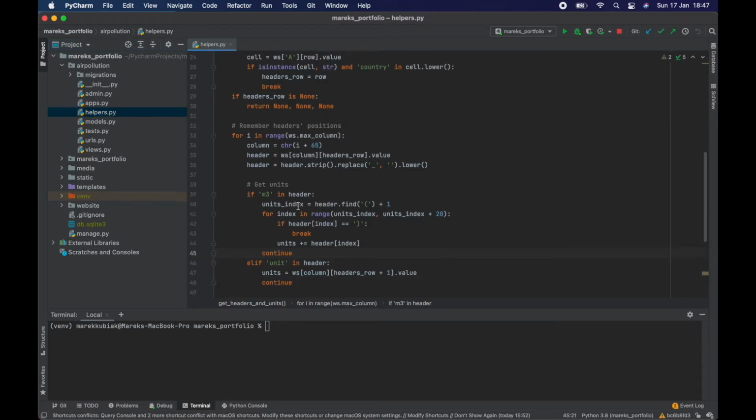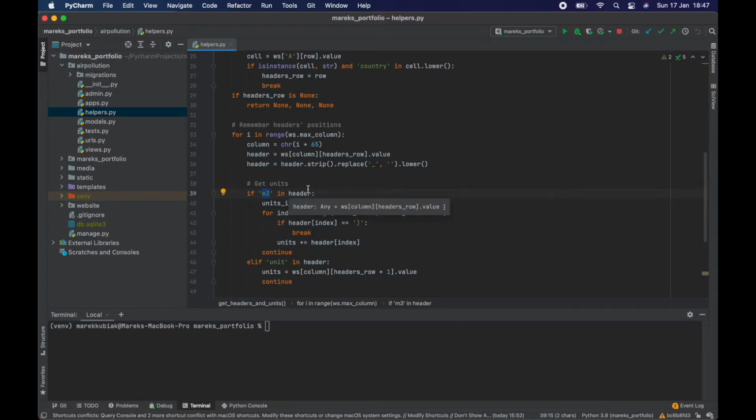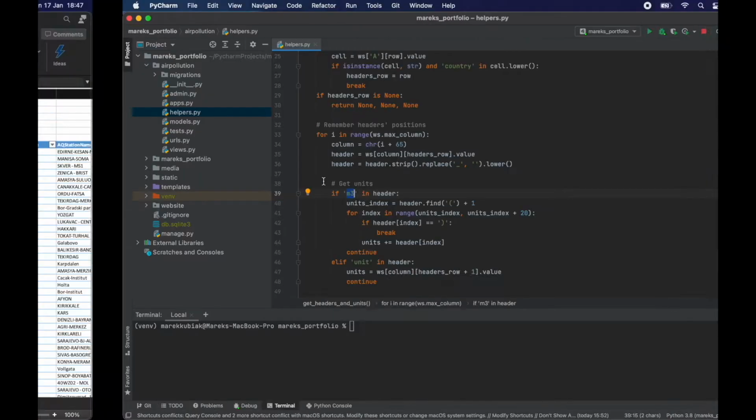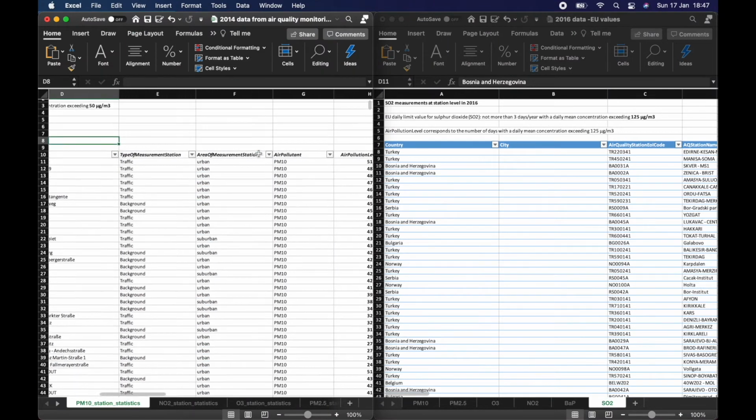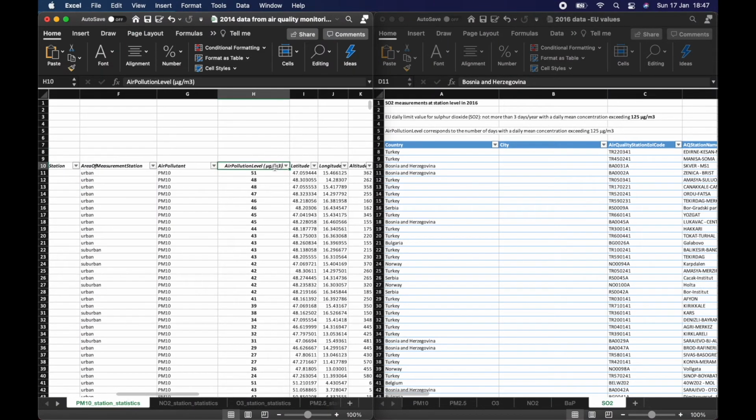I made a small mistake here saying that we should continue if we find M3 in the header. The fact is that if there is M3 in the header, so let's go to the 2014 format, we are actually looking at the header for air pollution level. So we actually want to keep this header here because we want to extract the pollution level from here, and the units we just take once off.